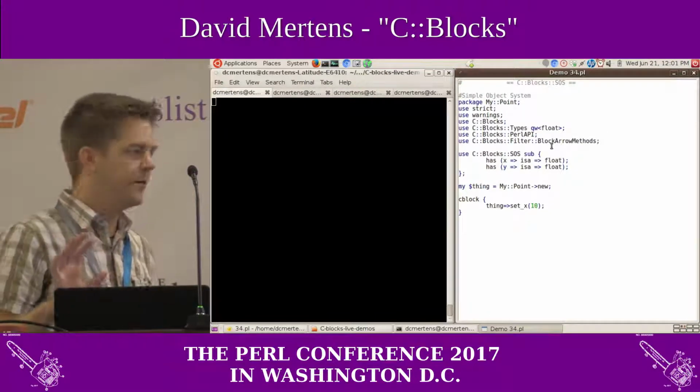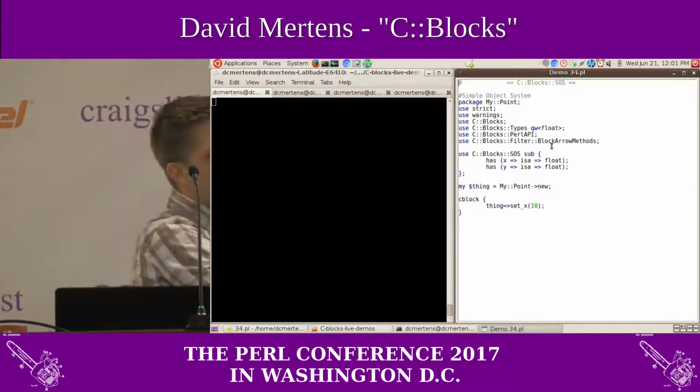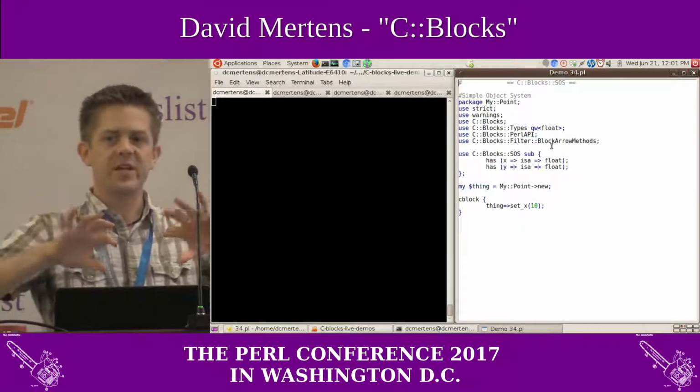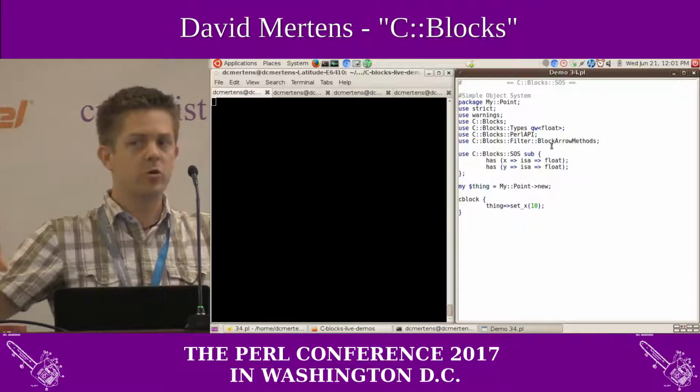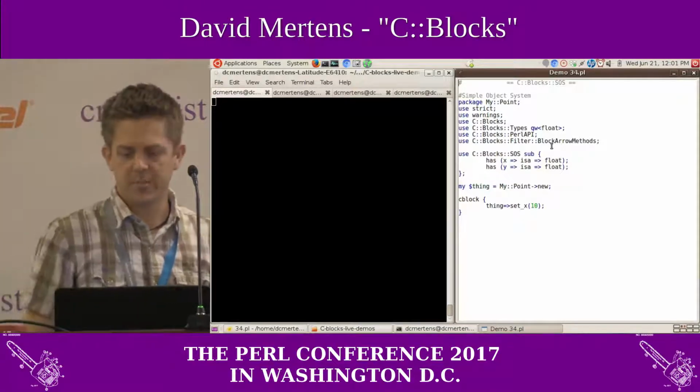So this is my next thing. In the future, I mean, I'm done talking, but this is where I'd like to go: to have an object system that works equally well in Perl and in C, so wherever you need to be, you can do it. So that's all. Thank you very much.